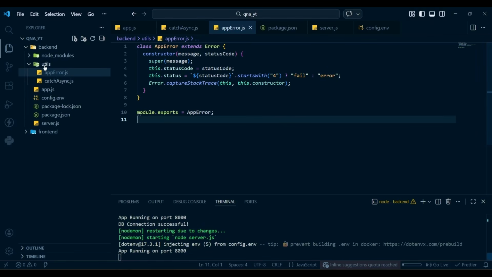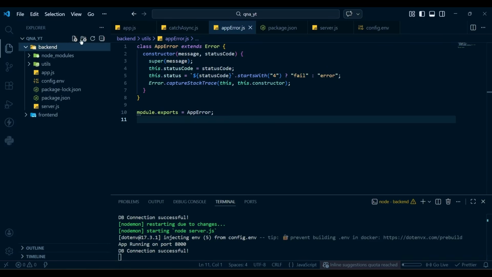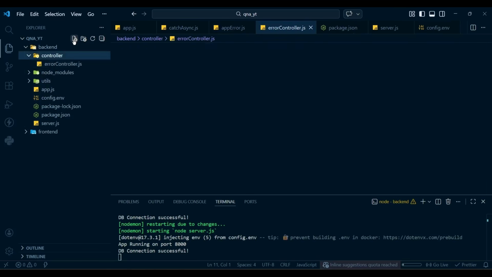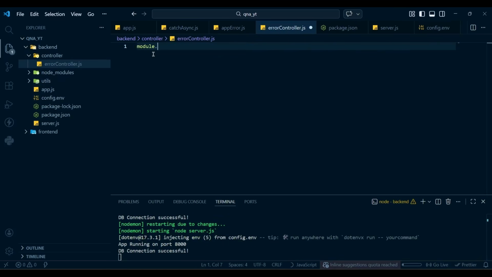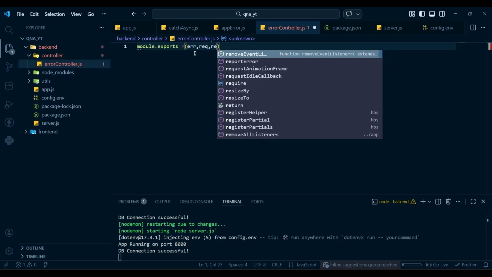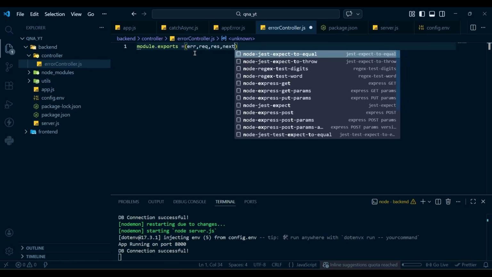Next we're going to create a folder inside my backend, and we're going to name it controller. So this is our controller folder, and here I'm going to create an errorController.js, and here I'm going to use module.exports, and we're going to export a function. We'll get error, request, response, and next.